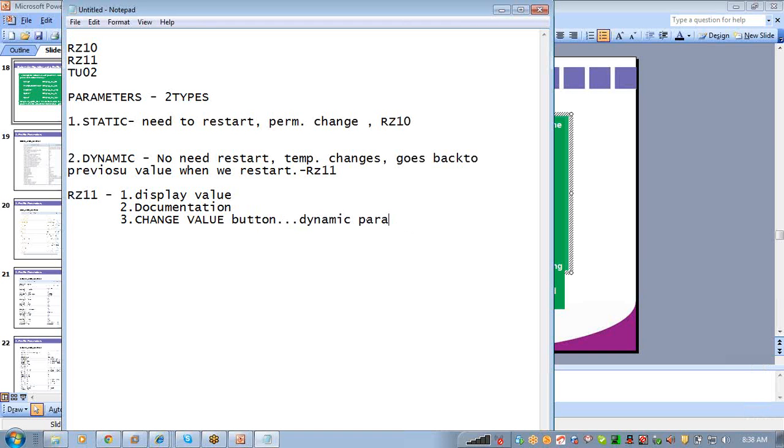So how can I come to know whether it is dynamic or static? Simply go to RZ11, type a parameter, click on display, and see if there is a change value button. If you are seeing change value, that is a dynamic parameter. It means we can change it right now, with no need to restart, and the new value will take effect immediately. But when we restart, it goes back to the previous value.